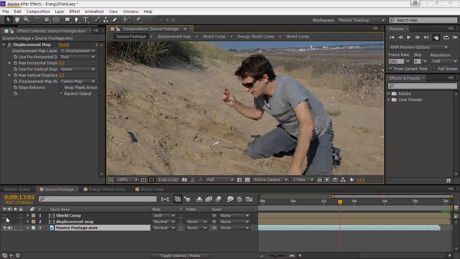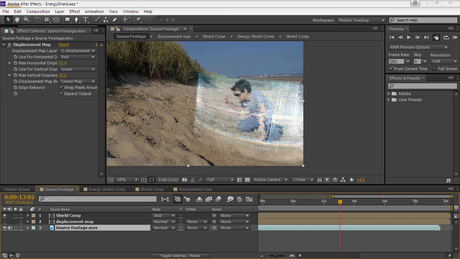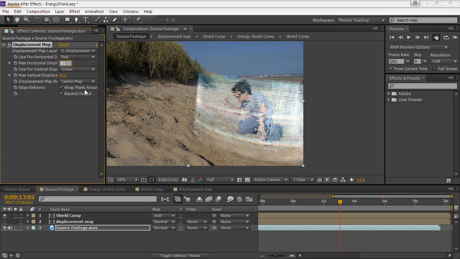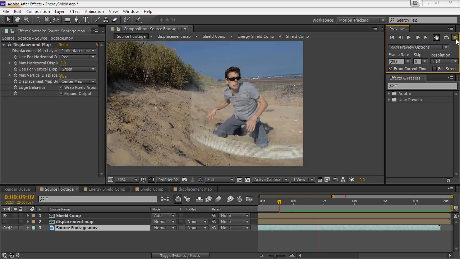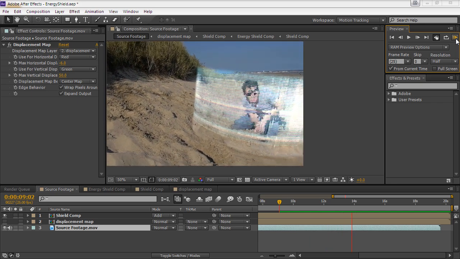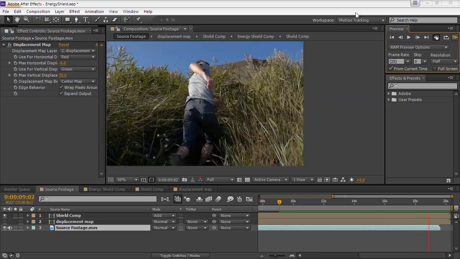So we'll just enable our unblurred shield composition again, and as we change the values you can see that it looks like the light is being bent by the shield. So we'll just enable wrap pixels around to get rid of this strange bleeding effect at the side. So we'll just change the vertical displacement to say 50 and the horizontal to -6, say. So as you can see, adding a displacement map really helps to sell the effect.